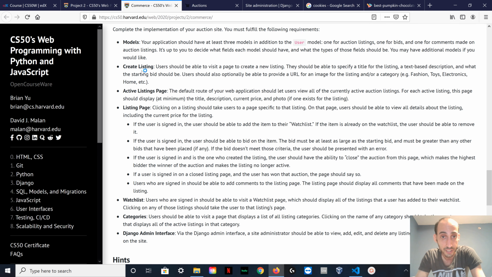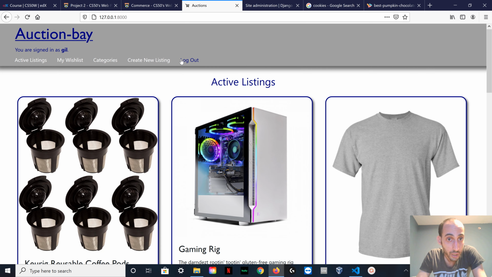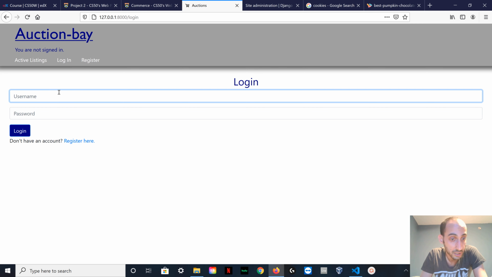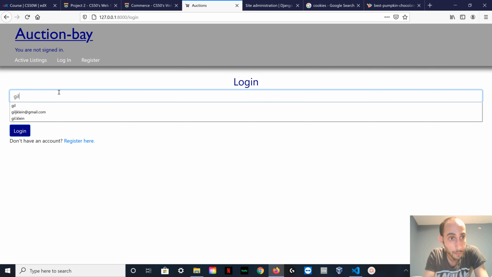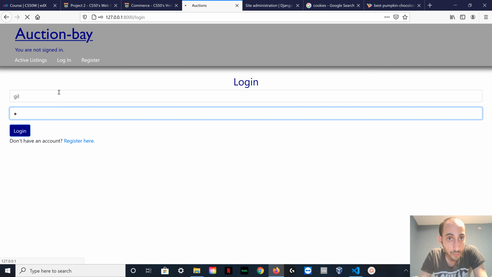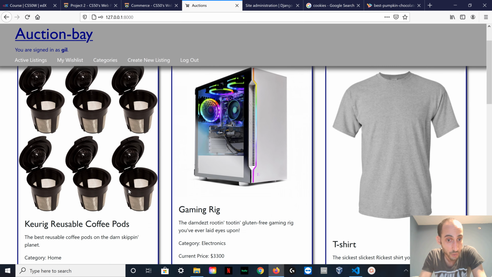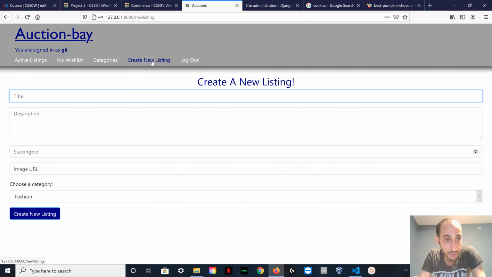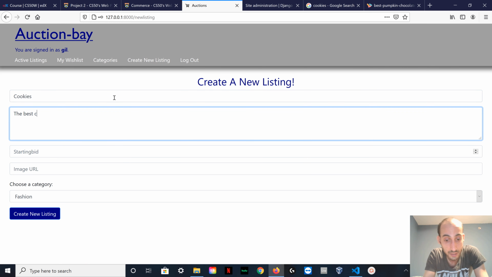Next, a logged in user should be able to create a new listing. I'm going to first show the logged out view, and when the user logs in, they're taken to a page with active listings, and here in the menu, new links appear, one of which is create new listing. So let's go ahead and create a listing for the best chocolate chip cookies in LA.